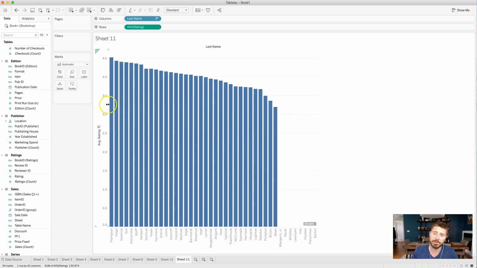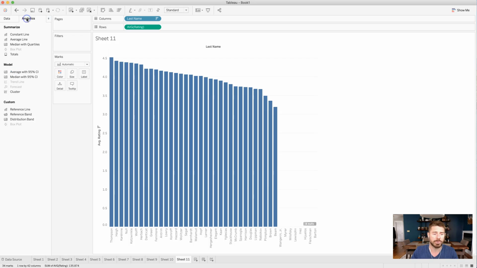To see who's above and below average, we can actually just go to Analytics and then drop in a reference line. So when we go to drop in this reference line, it's going to say reference relative to what? So do you want the reference to be relative to the whole table, to just a pane in the table, or to individual cells? And this is in reference to the idea that if you have multiple levels of detail, the reference could be relative to a lot of different things. Here we only have one level of detail, namely the author. So we don't need to worry about this, and we can just drop it on table.